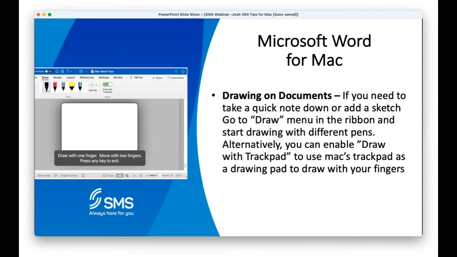Yeah, so drawing on documents is one that also is great for people, the more creative minds. If you need to do a quick sketch or a quick note, you can go to the draw menu in the ribbon and start drawing with different pens. Alternatively, which is the biggest eye-catching thing for Mac users, is the ability to draw with a trackpad. You can use the trackpad provided as a drawing pad to maybe draw manually your own signature onto the end of a document.